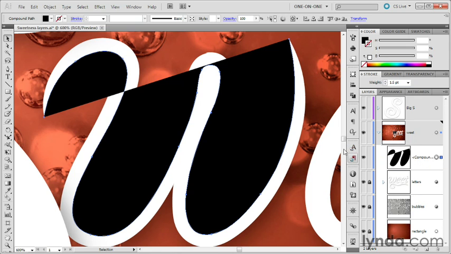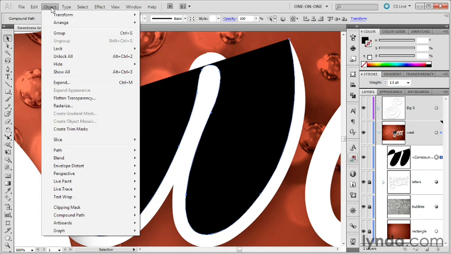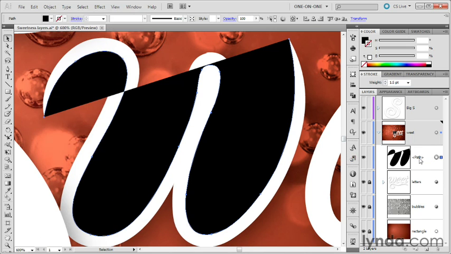I don't really need it to be a compound path either. So with this entire path outline selected as it is, I'll go up to the object menu, choose compound path, and then choose release so that we have a standard path. That's what I'm looking for.